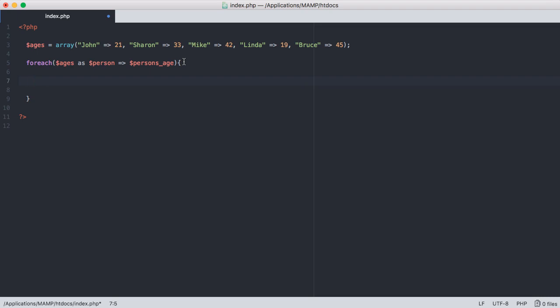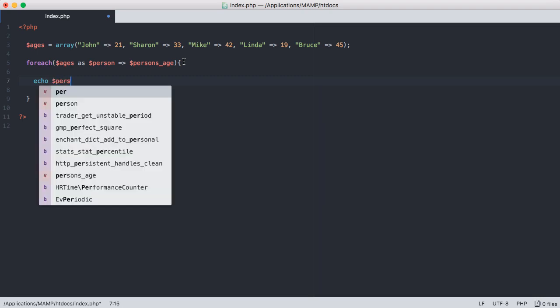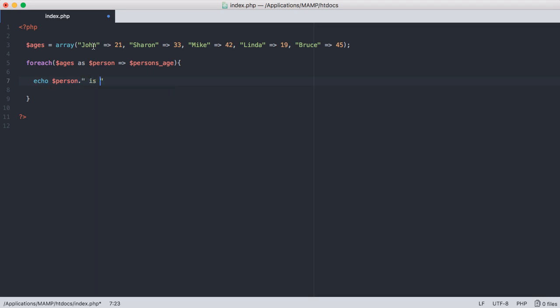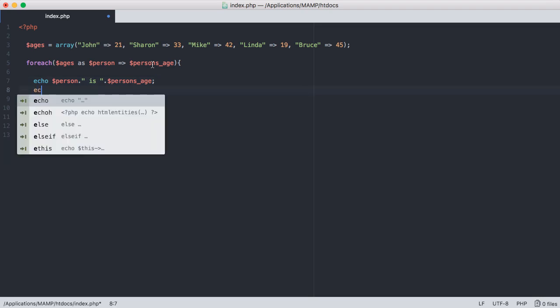So what we're going to do is say echo, and we're going to say person, because we're going to reference their name here, which is the key. And then we're going to concatenate on a string, so we'll say is. And then we're just going to concatenate on their age. So we'll say person's age. And what we should get here is the person's name and age. We're also going to add on a line break here as well.